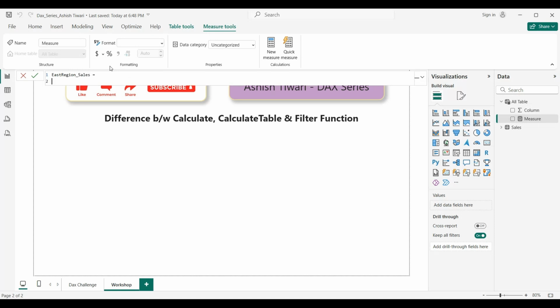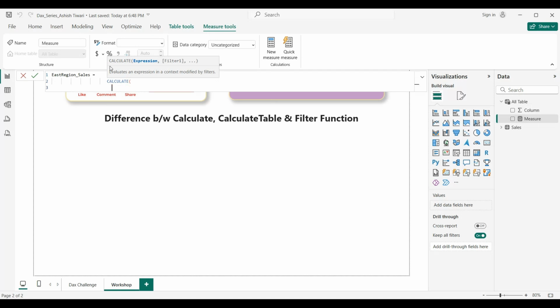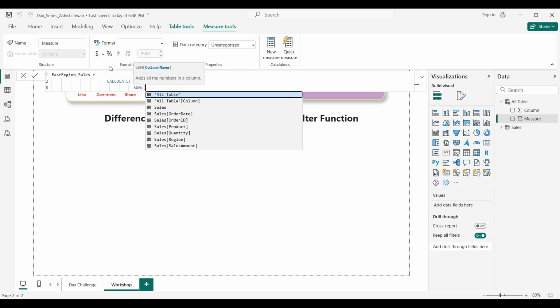Since this is the CALCULATE function example, we will use the CALCULATE function. The first thing it is asking for is an expression. When it talks about the expression, it means what we want. I want the total sales, so the total sales will be the sum of the sales amount. That is the column we have.